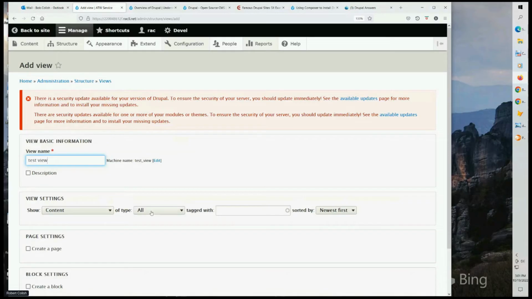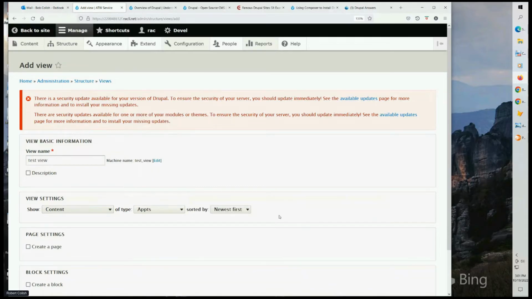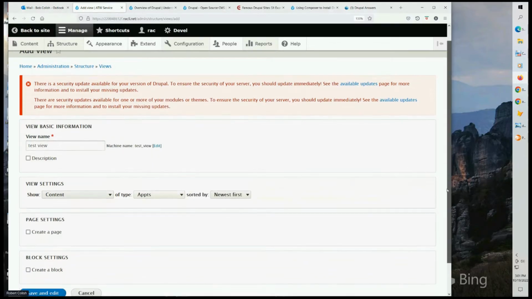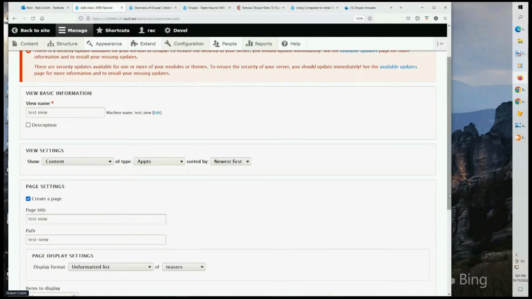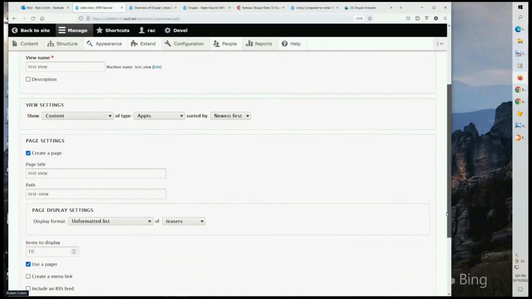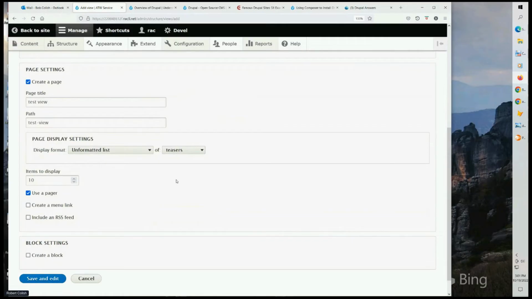So I'm going to show content. I'm going to show appointments. I'm going to create a page. And then again, I'm flying through this, but if you wanted to do it, you could just go back through and I think it would all come clear as you were trying to do it. So then I save and edit.